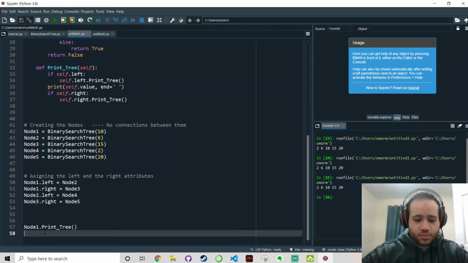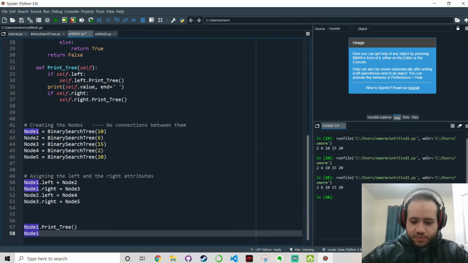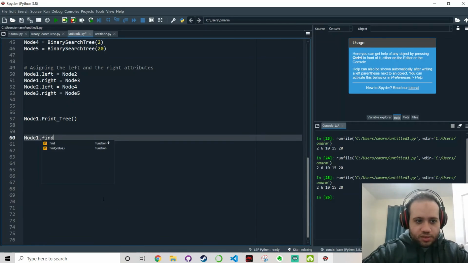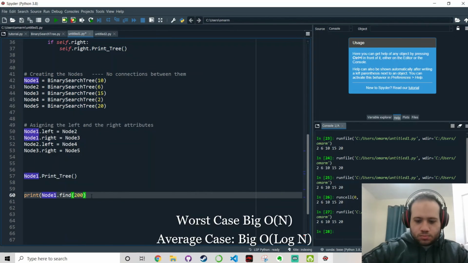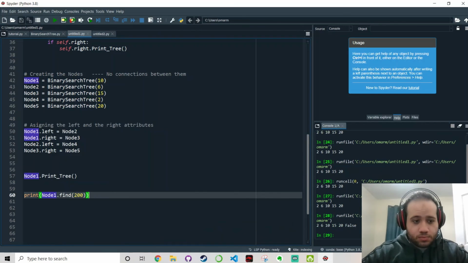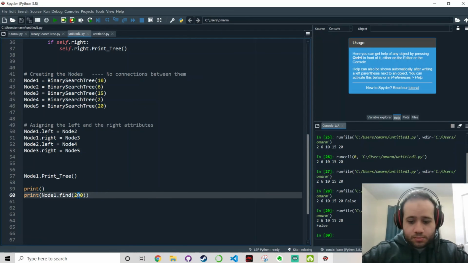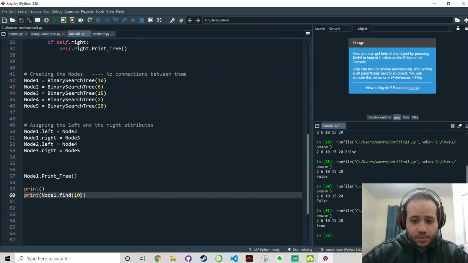Okay. So let's say node1 dot find, I would say, let's say 200. We want it to be false. Okay, so 200 isn't present. One isn't present. How about 10? Is 10 present? Yeah, it is. Okay, how about 15? Is 15 there? Yeah, it is.